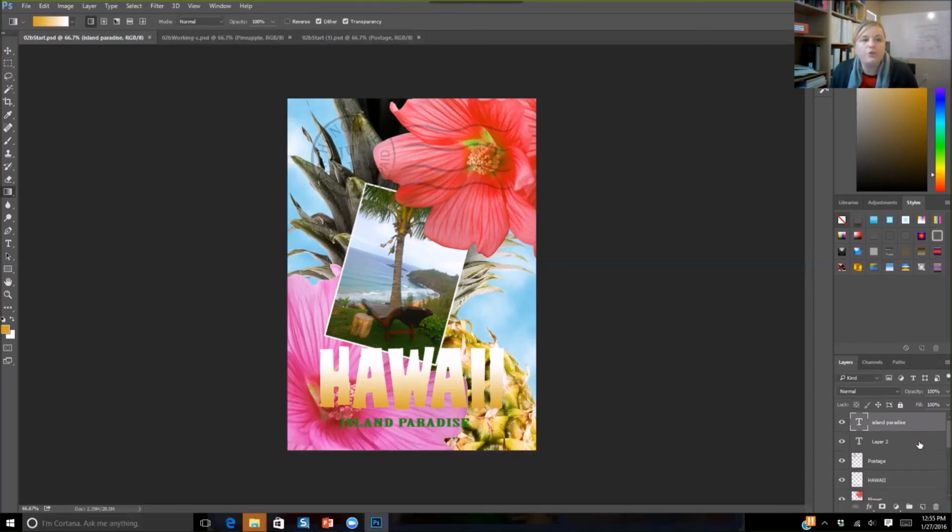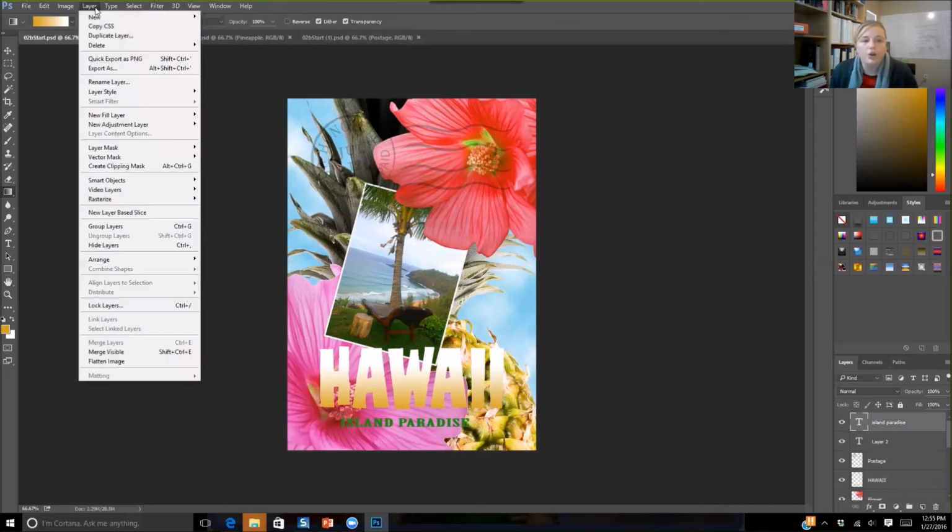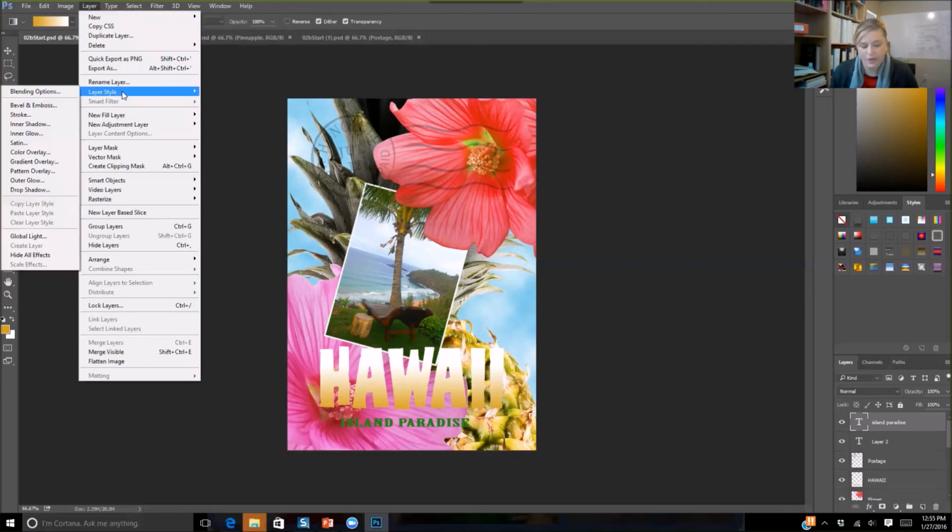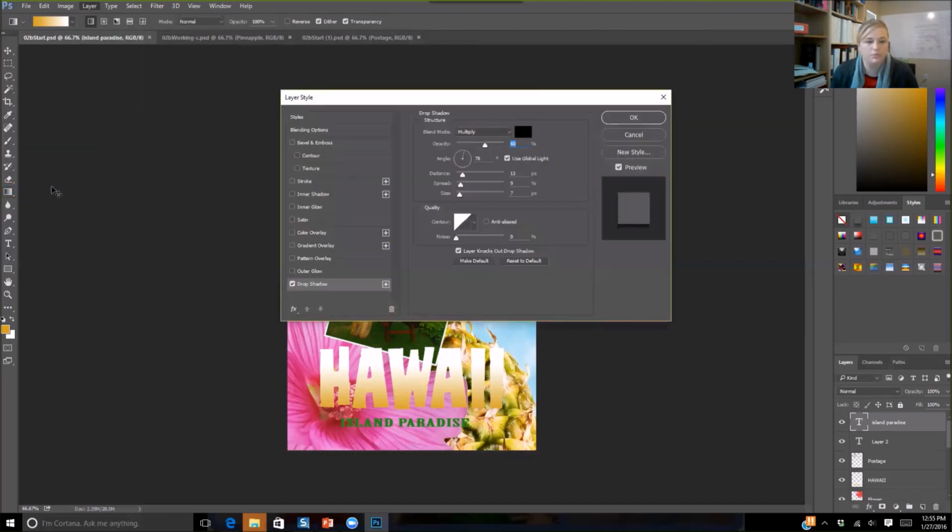Then we're going to go up to our horizontal tool menu to the Layer tab. In that tab, scroll down to Layer Style, and then you're going to choose Drop Shadow. That's going to bring up this menu.